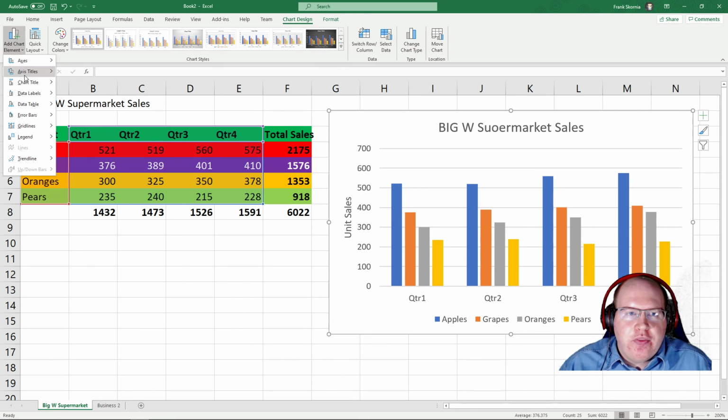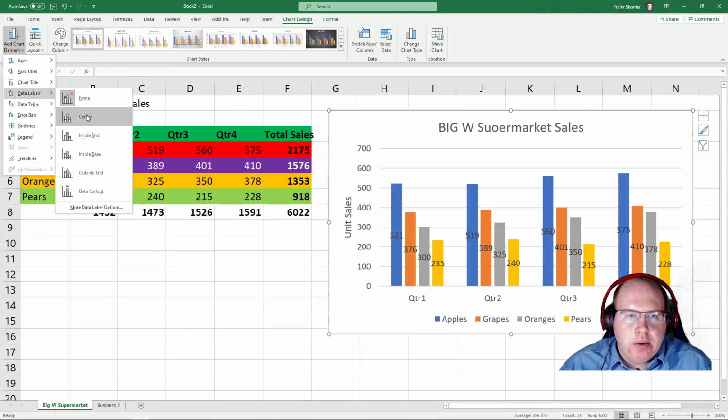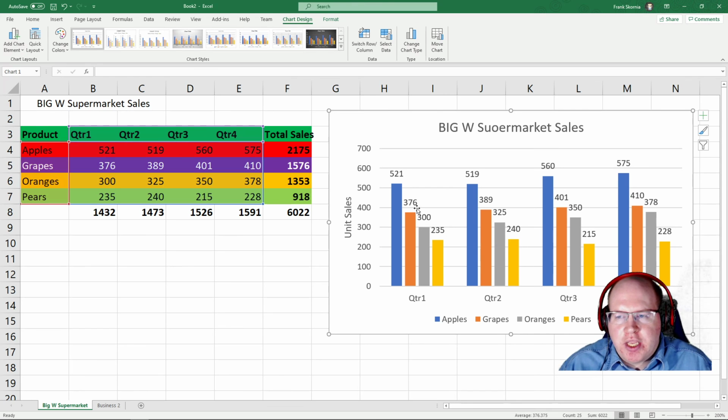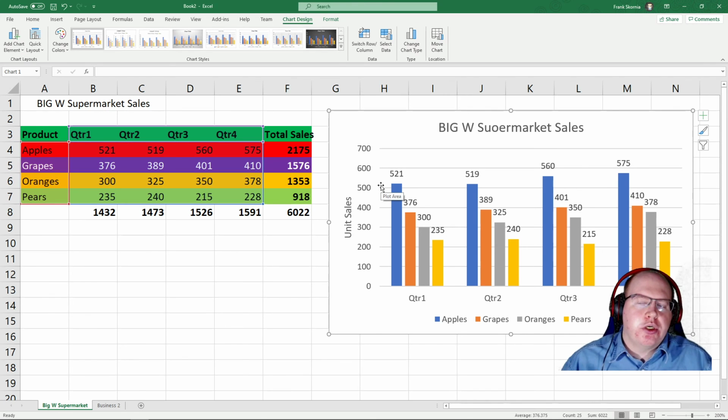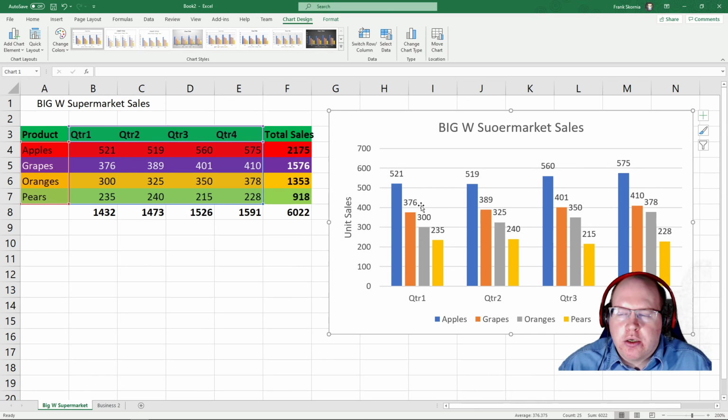I can add things like data labels. Let's put them outside end. So now I can actually put the numbers there again. So somebody who's taking a quick look at this chart, they can then see the numbers there if they don't have the table over here to compare it to.